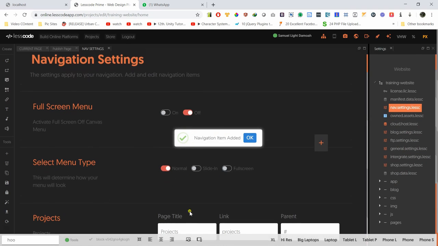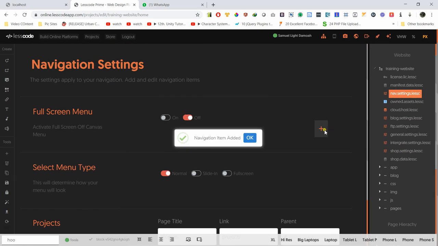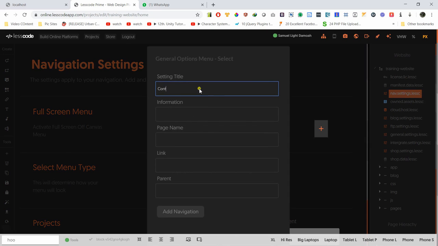So my navigation item has been added. I'm just going to add now about. I'm just going to write about here. Just going to repeat this whole thing and we go ahead. Then the last one will be contact us. Let's say contact.